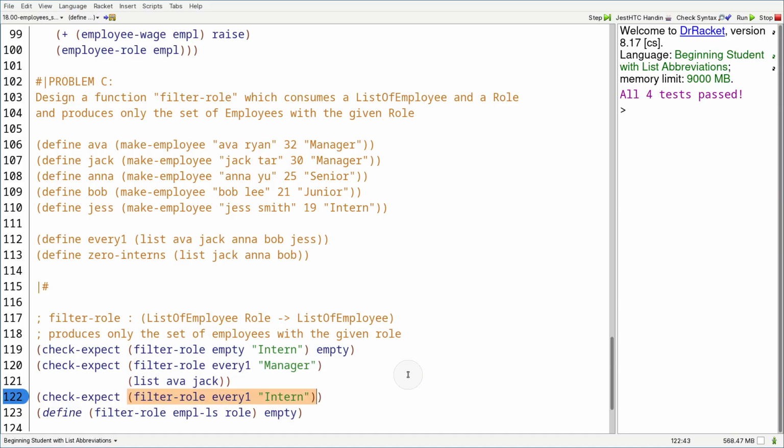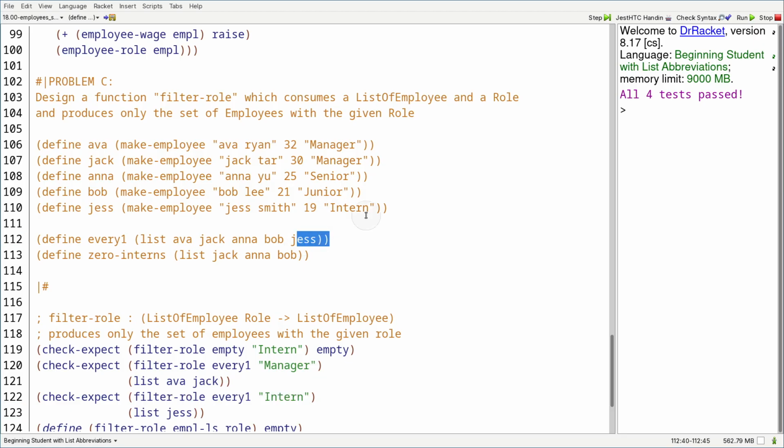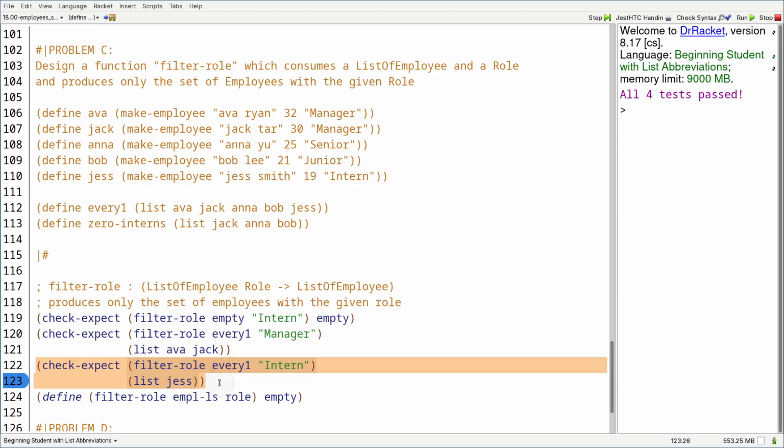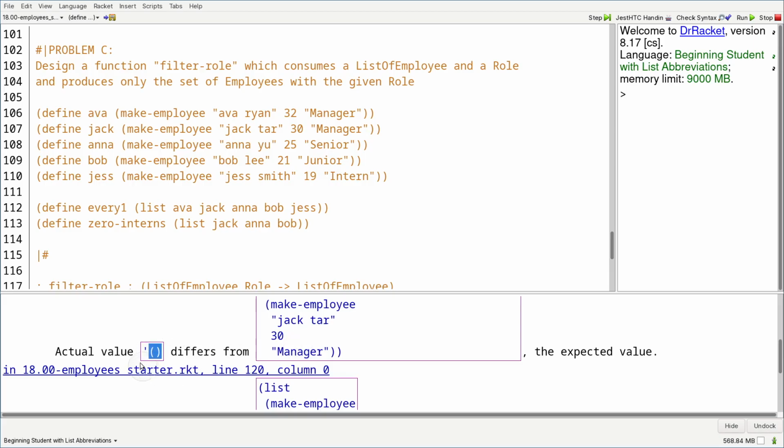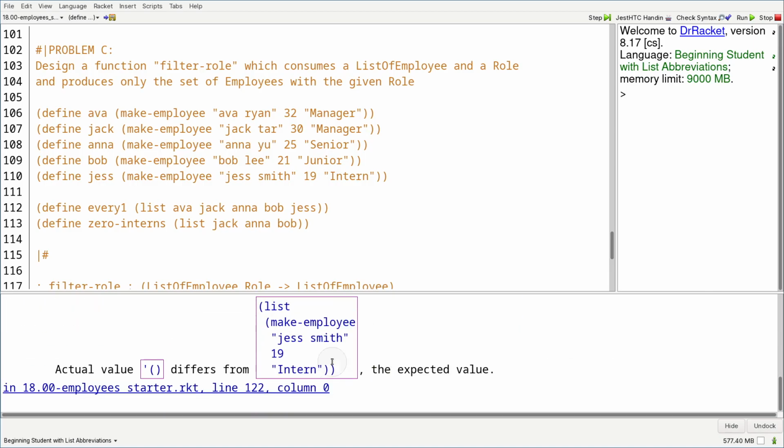We should produce a 1 element list where Jess is the only one here, right? Because she's the only intern in this list of everyone, right? And you're welcome to do more tests here, but this should be enough. All right, so I'm going to run against the stub here. We should just get mismatches of empty and the list that we're supposed to produce.